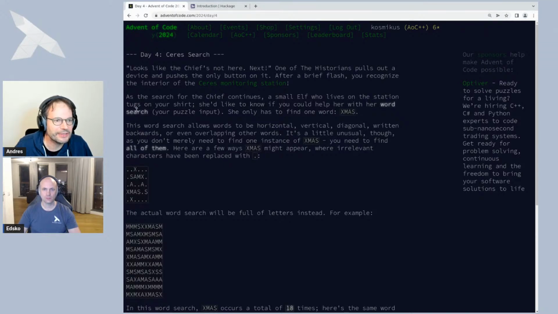Let's see. It looks like it starts relatively early. So there's some kind of word search. Okay. So we have to find one word. Xmas. This word search allows words to be horizontal, vertical, diagonal, written backwards, or even overlapping other words. It's a little unusual though. So you don't merely need to find one instance of Xmas, you need to find all of them. Here are a few ways Xmas might appear where irrelevant characters have been replaced with dots.